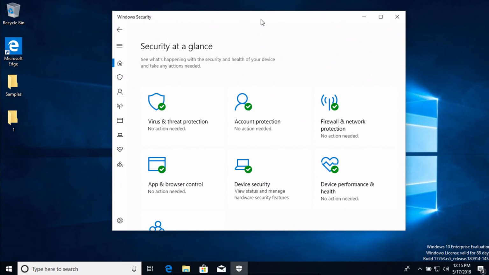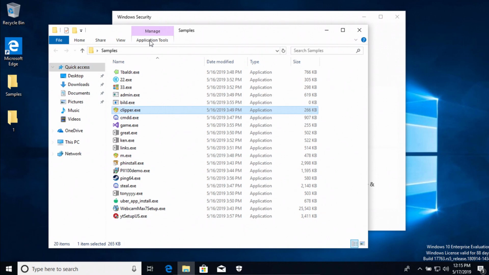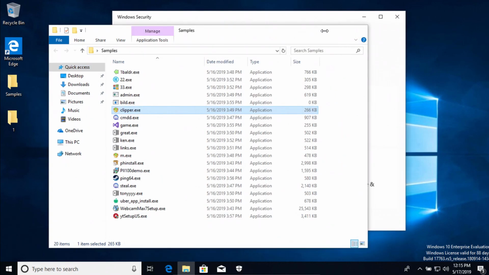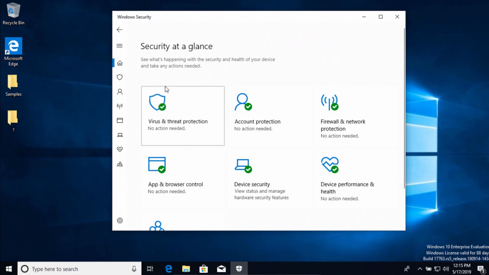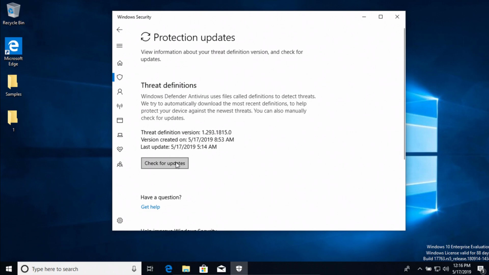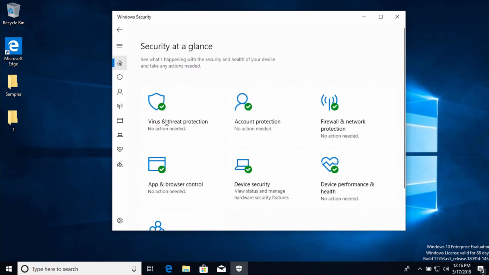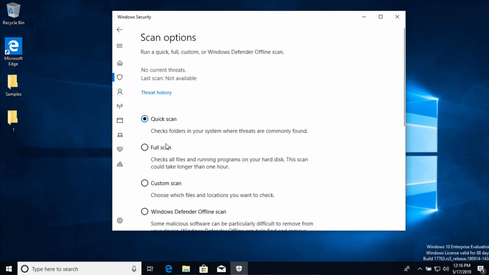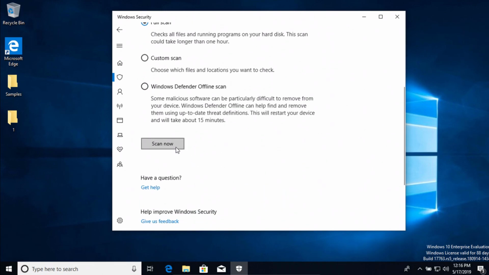All right, so far nothing has happened, so I'm going to see if opening up the samples folder prompts anything. Still nothing, so let's minimize that. Now again, just to confirm, we'll double check to make sure everything's up to date. And we can see we are up to date. So we're going to run a scan, a full system scan, and then we'll be back with the results.